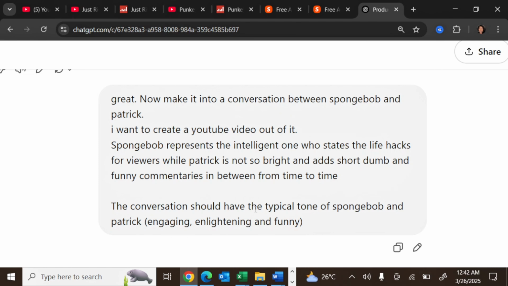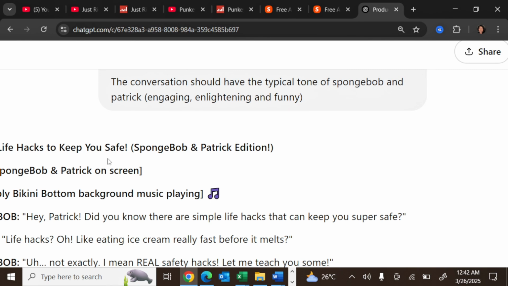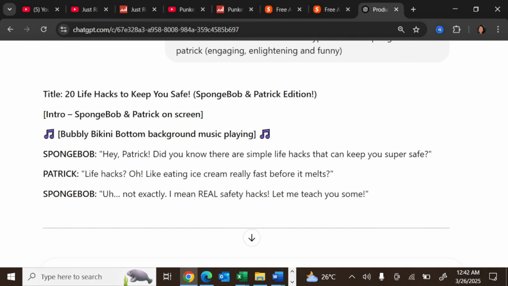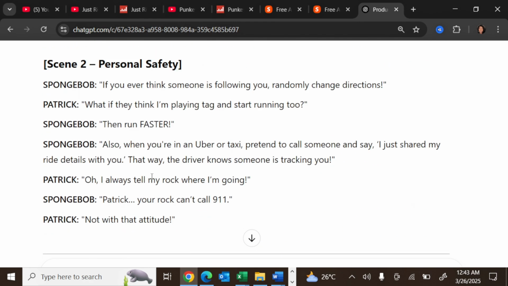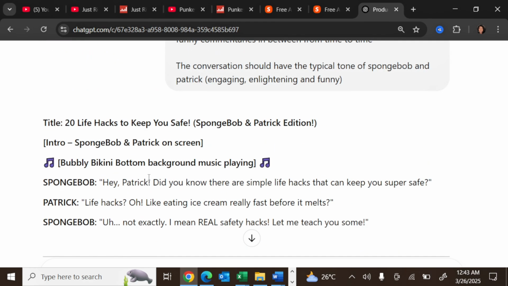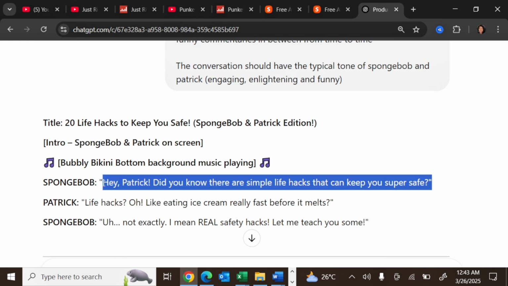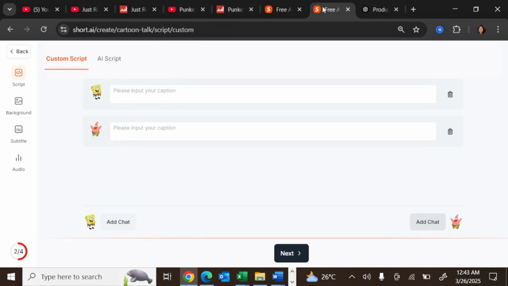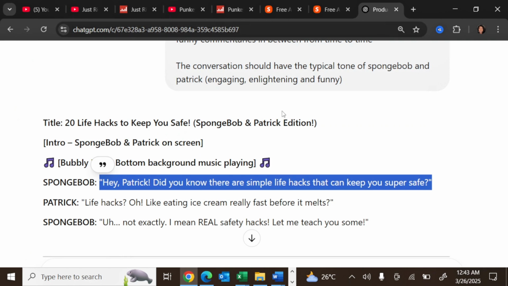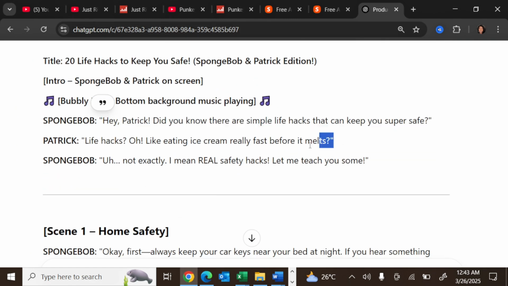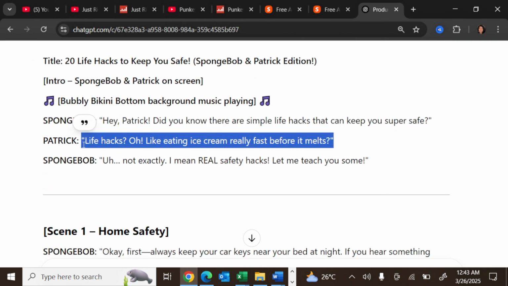Now, ChatGPT has gone ahead to turn the above script into a conversation between SpongeBob and Patrick. So now what we are going to do is simply copy and paste directly into our AI tool. So the first thing we want to do is go here and copy this from SpongeBob. We want to go back to this AI tool and paste it here. Next thing is we're going to add this, which is what Patrick says. We're going to copy it and paste it here.